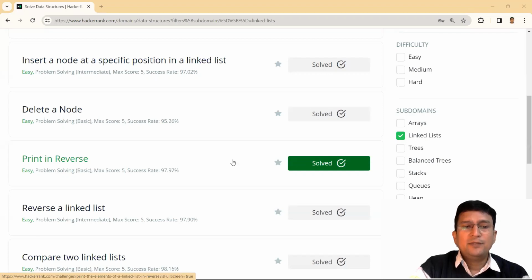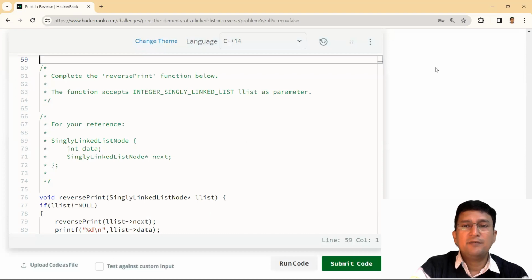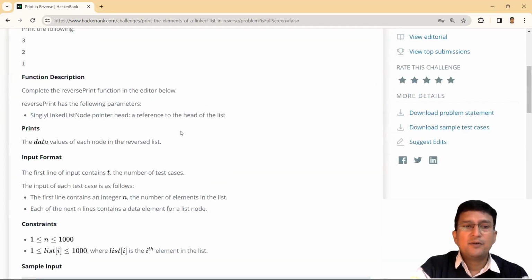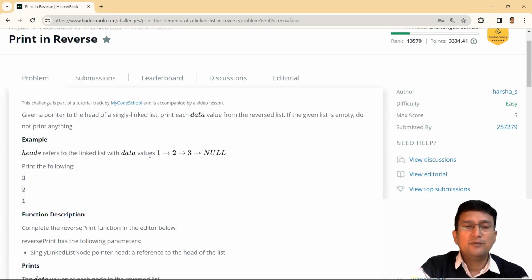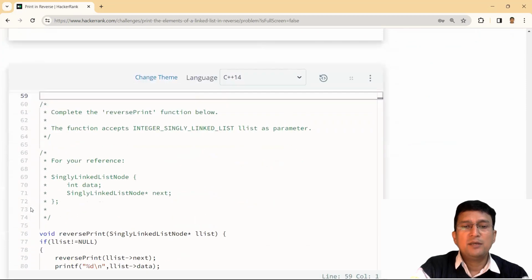So we are going to solve the next question in the Hackerrank linked list module, which is print in reverse. Printing in reverse is a very basic problem wherein a linked list is given and you have to print the data from the last node till the first node. So if the linked list is 1 to 3, you have to print 3 to 1.